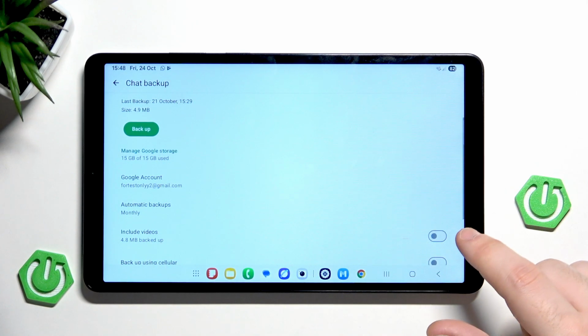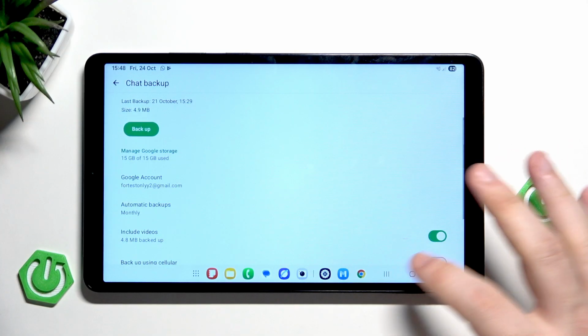Below we have an option to include the videos in our backup. Let's make sure that it's enabled.